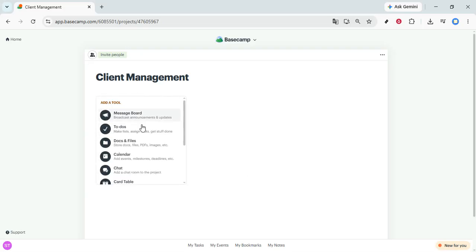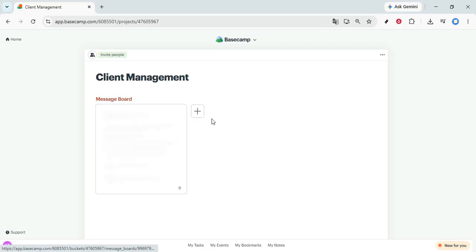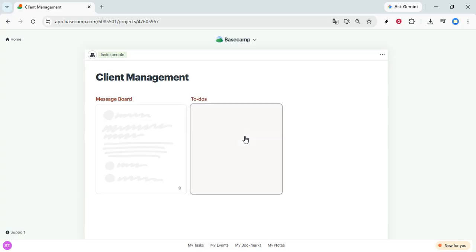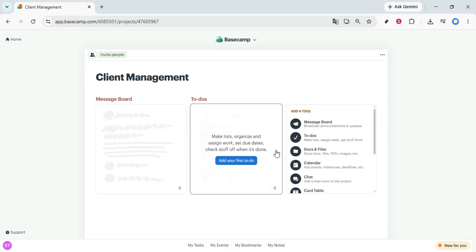Go ahead and click on it. This icon is your gateway to adding various tools that will help manage different aspects of the project. Basecamp offers several tools for organizing tasks, sharing files, and keeping everyone on the same page. Choose the tools that suit your project's needs.